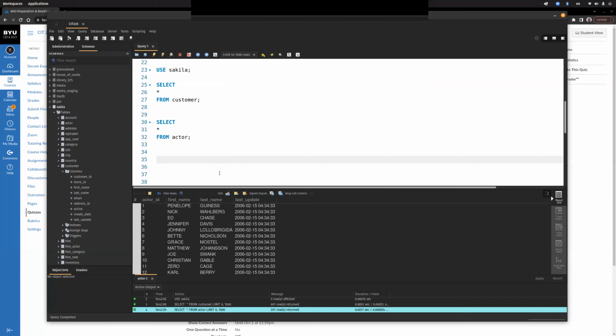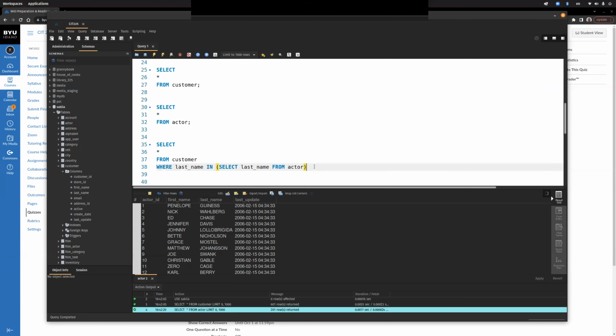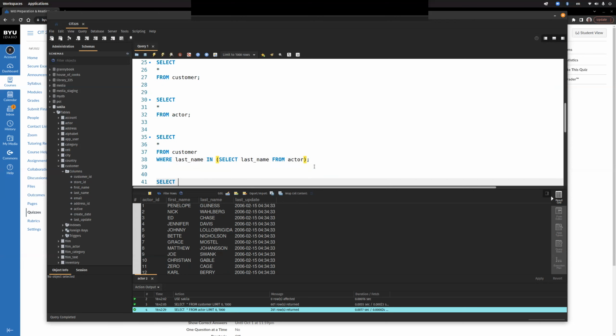Well, let's say we just wanted to know if anyone has the same last name as an actor, because we see Wahlberg and some of these famous actor names. Do we have any of these last names as customers? What we can do is select everything from customer where last name is in, and then here we can say select last name from actor. Selecting last name from actor is just going to give us a list of last names. We can even run this by itself: select last name from actor.